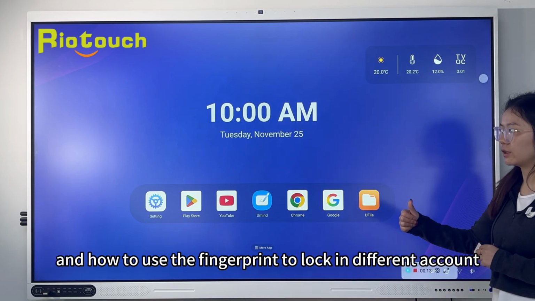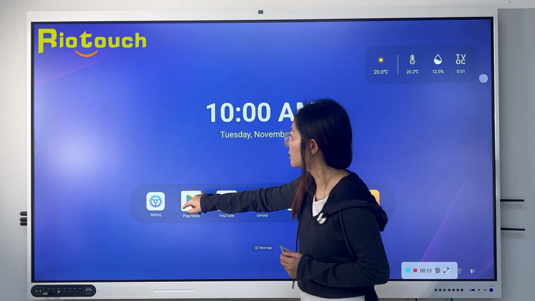Today we will introduce to you how to use our NFC to bind different user accounts and how to use the fingerprint to log in to different accounts.